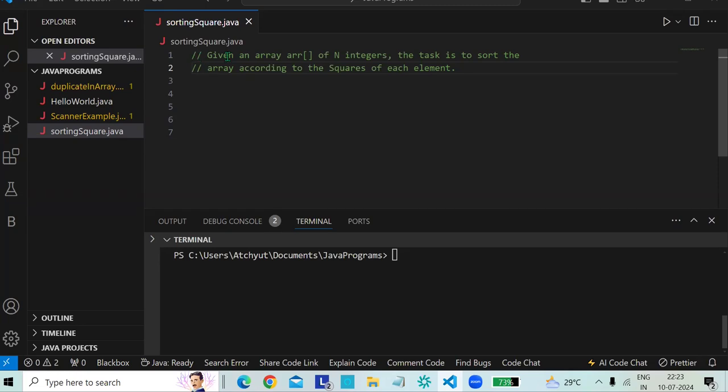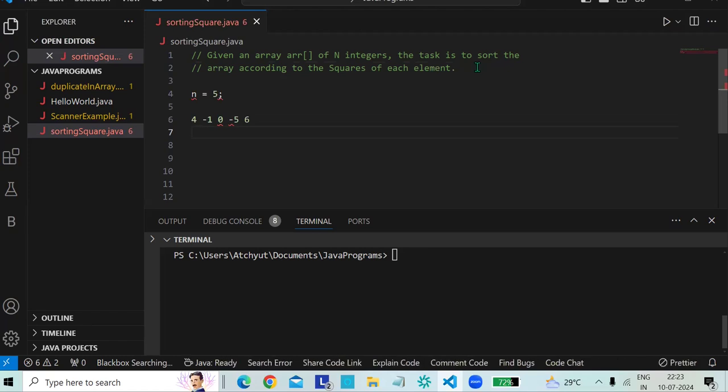The problem statement is: given an array of n integers, the task is to sort the array according to the squares of each element. For example, n is equal to 5, and after that you have to write 5 elements: 4, minus 1, 0, minus 5, and 6. In this, you have to sort it based upon the squares of the elements in the array.